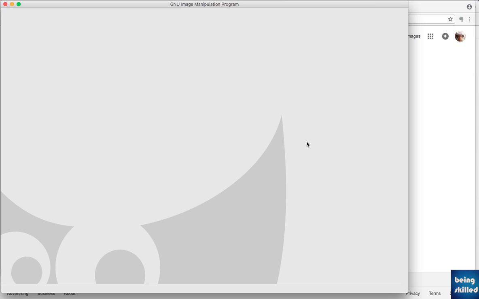Hello, in this tutorial we will learn how to create GIF files using GIMP software, which is a free open source software alternative to Photoshop. So all you have to do is just visit gimp.org and download the software, and once you have installed it you can open that software and you're all set to create a new GIF file.